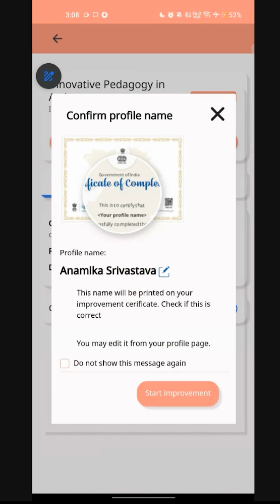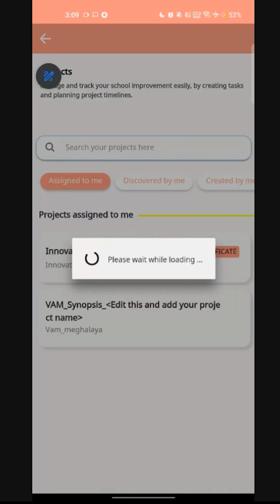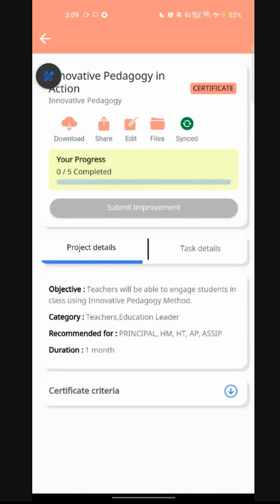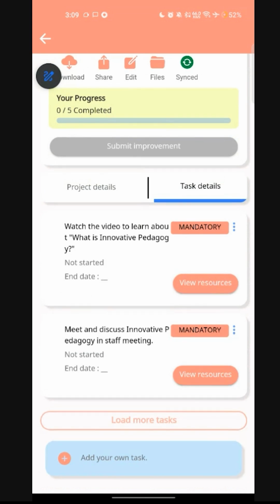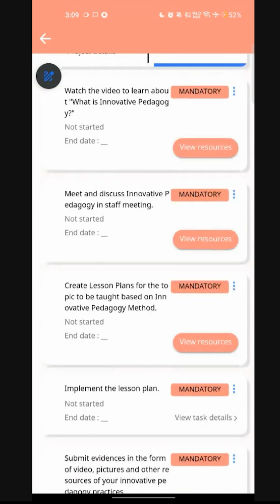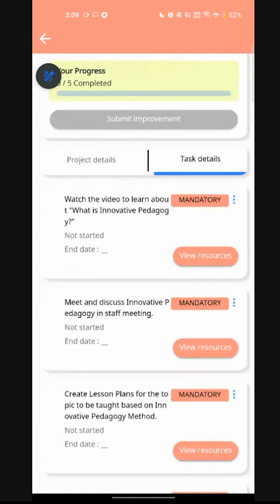Now once you have checked the name, click on the checkbox that says Do not show this message again. After clicking the checkbox, click on Start Improvement. Now after clicking on that, you will go to Task Details to see all the tasks. Click on Load More Tasks to see how many tasks are there. Now you will see each task.